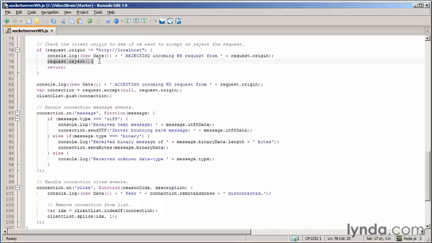That says, from the server's point of view, back to the client, you've attempted to establish a WebSocket communication with me. I don't like where you've come from, therefore I'm not going to allow you to communicate with me using WebSockets. If it was localhost, then we proceed down to this code, and in that case, we accept the request from the origin, and that returns back a connection object.